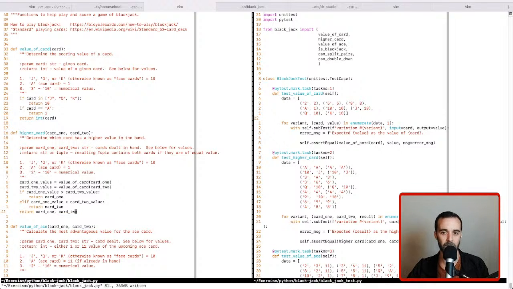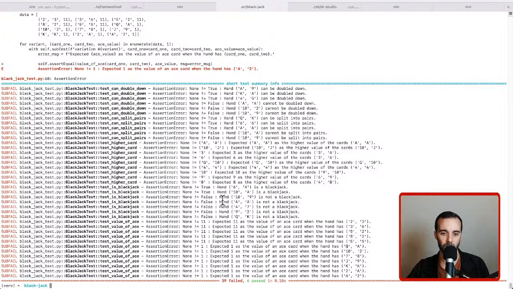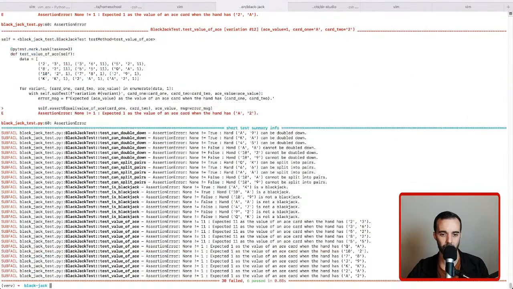So we've got those two things. All right. So if we did this right, all of these higher card tests should just disappear. And they did. We got them all right. Cool.